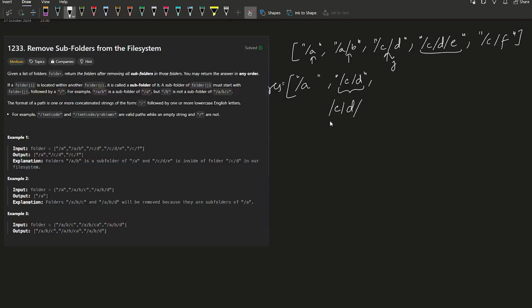If we see, this thing is common again, and it is followed by the slash. Here we are going definition by definition, so we can surely say that this part is the subfolder and we don't need it, so we will be removing it. Hence if we remove it, we won't be putting it into our result array.